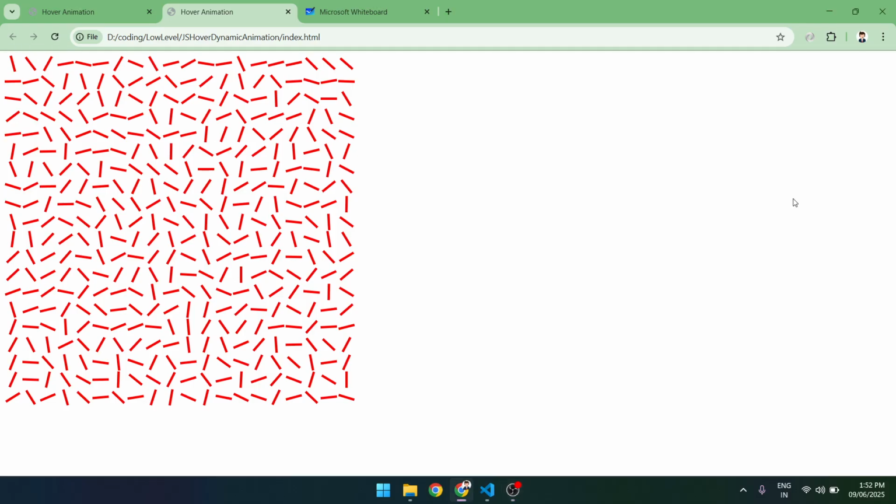Hello everyone, in this video we will make a small animation where this collection of lines will always follow the cursor, like this. The second aspect of this is that the intensity of the color, or the opacity, decreases as the distance of the line from the cursor increases.